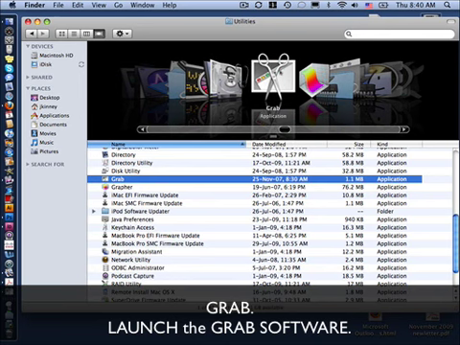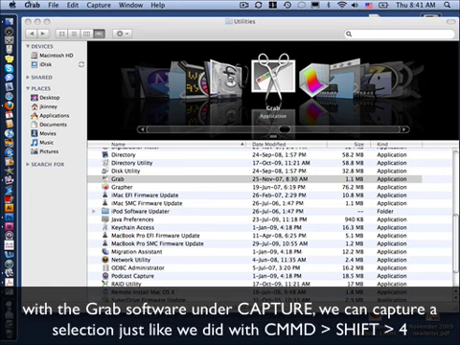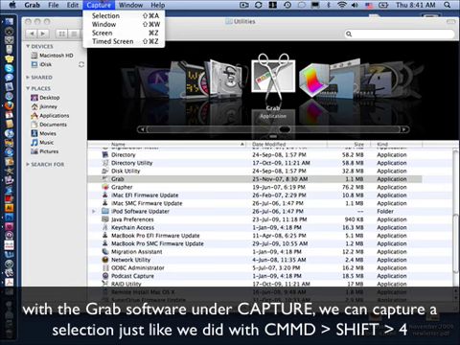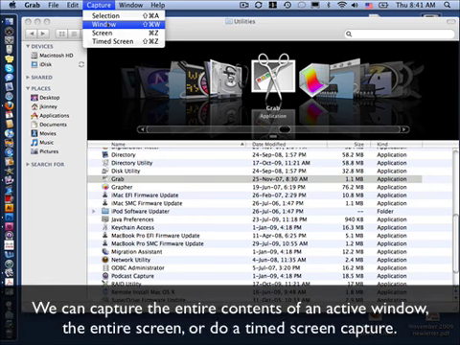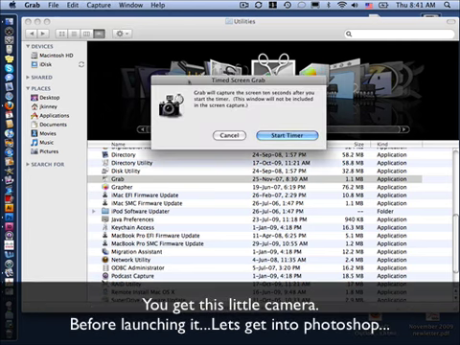Grab, launch the grab software. And with the grab software, under capture, we can capture a selection, just like we did with Command Shift 4, capture the contents of an entire active window, capture the entire screen, or do a timed screen, in which case you get this little camera.